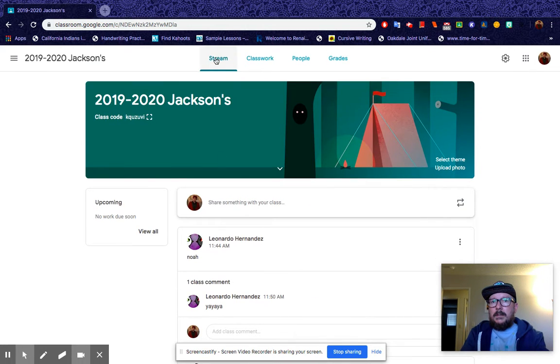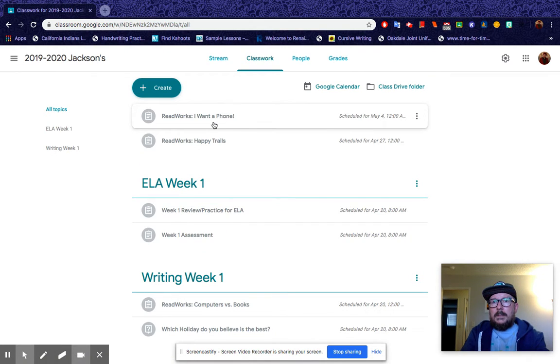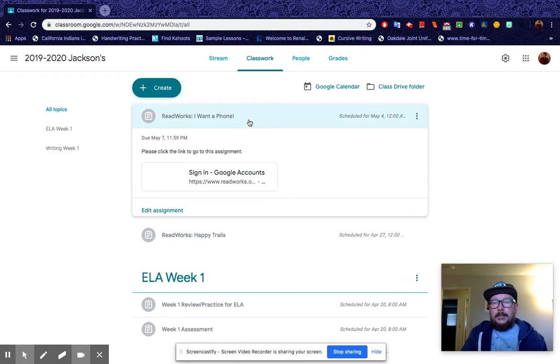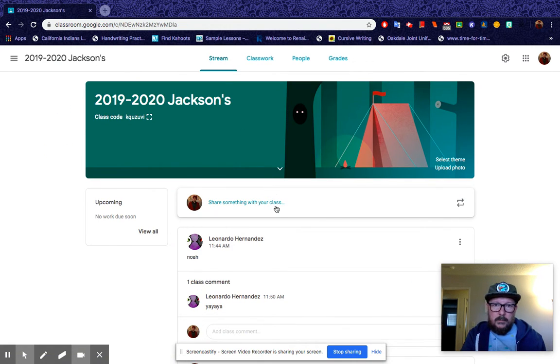If you don't find it in your stream, go to the top and go to classwork. When you click classwork, there will be an assignment here. These are all the assignments that are going to come to you, but you'll only get one or two at a time usually. So after that, you click and open your assignment, and it will show you a little assignment right down here to click into. So that's what you do. And that's how you move around Google Classroom.